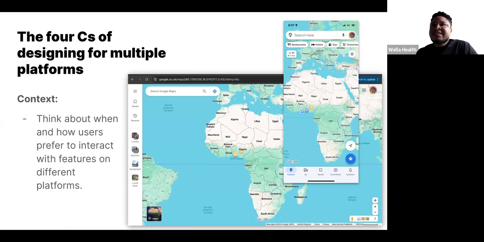Now, the context in which someone is using Google Maps in their office, on their desktop, is not the same context in which they are using it in their car on the road. They are different contexts. And as a designer, you would have to think about the context in which people could be using your product. Let's take a random example now, right?